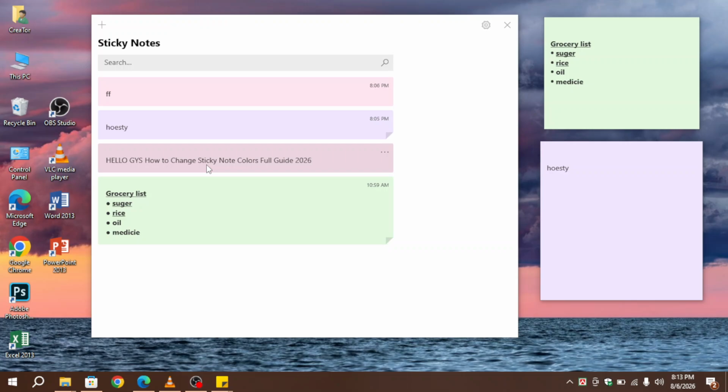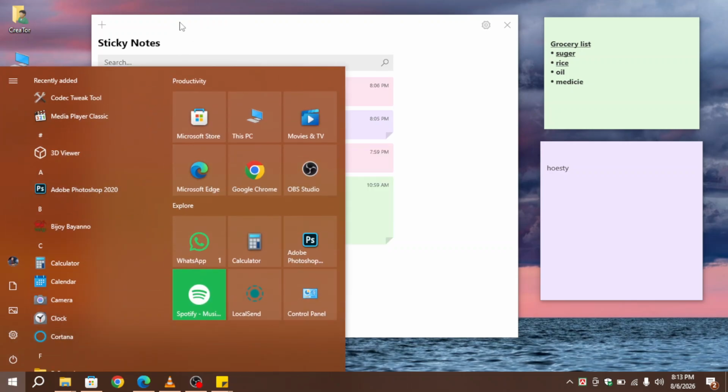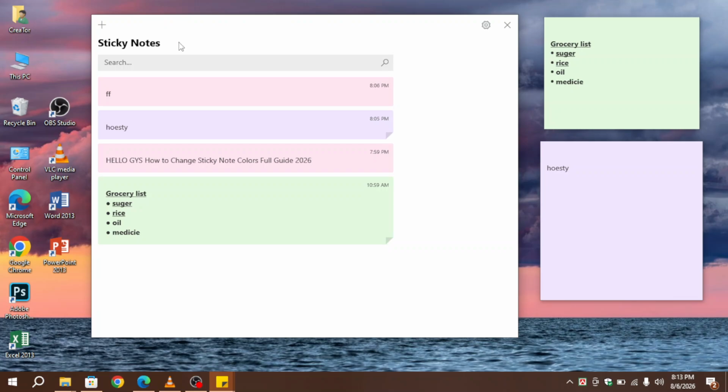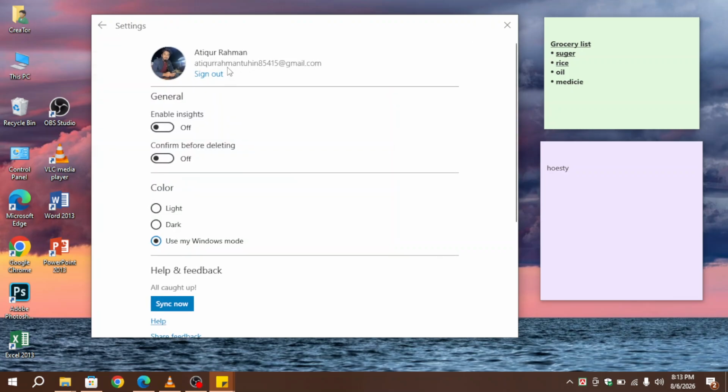Start by opening Sticky Notes from the Start menu. If you already have Notes on your desktop, simply open the app or the Notes list to access your account settings. To sync your notes, you'll need to sign in with a Microsoft account. Select the profile icon or account option inside Sticky Notes, then sign in using the same Microsoft account that you'll use on your other devices.